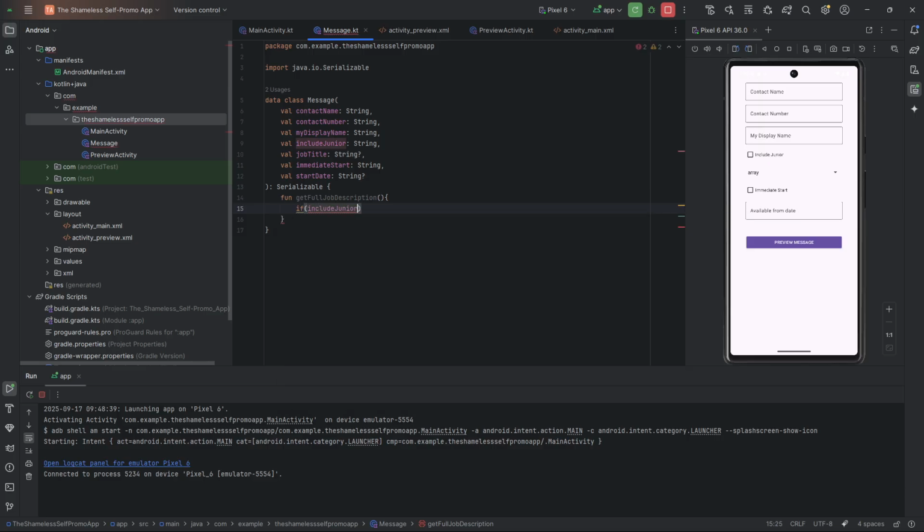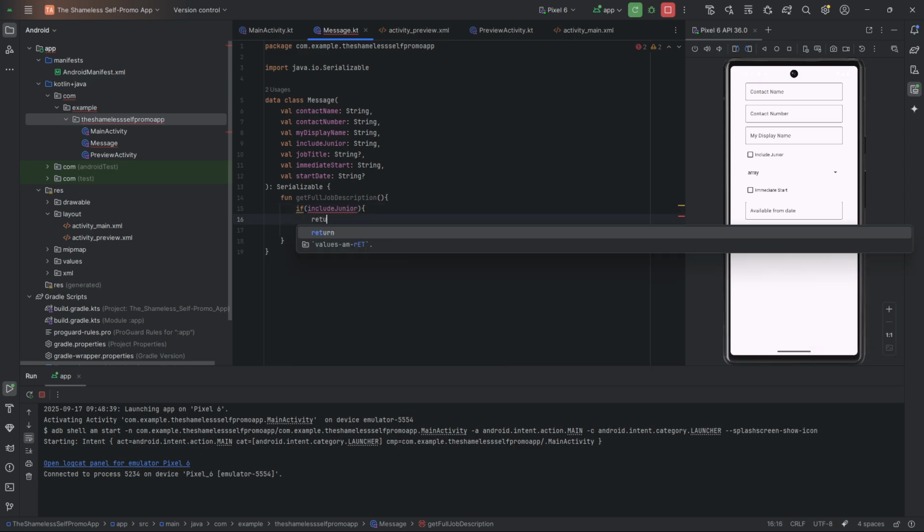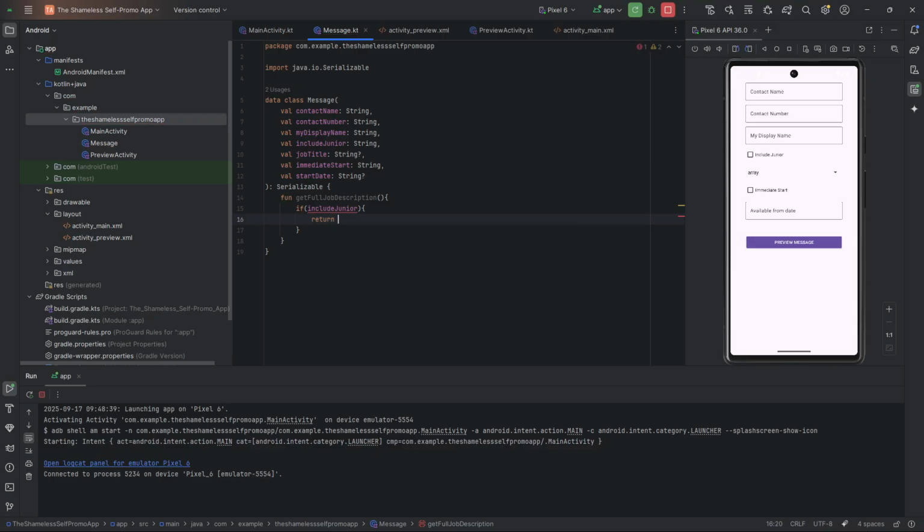Okay, and now we get an error because we must return something. So we could do return junior job title. Otherwise, return the other value. Just want to format that. Now look how clever Kotlin and Android Studio can be. This is saying return should be lifted out of if. So in Kotlin, you can actually return an if statement directly. Let me show you what this means.